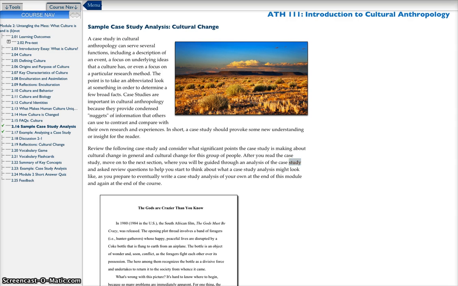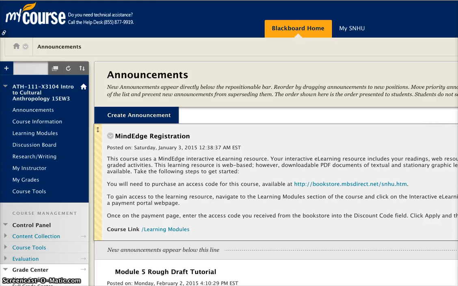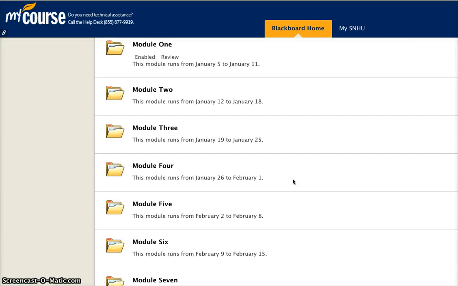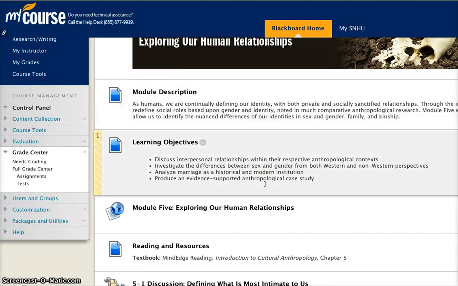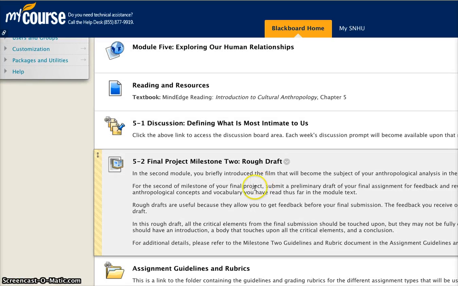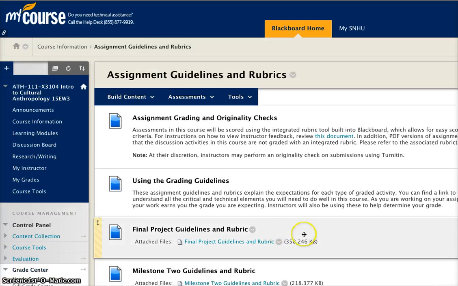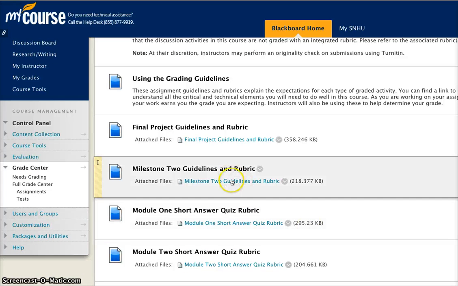From there, rather than jumping straight into watching your film and taking notes, I think the best next step would be to review the rubric that goes with this assignment. From the home page in your classroom, you can find this rubric in a number of different ways, but go into Learning Modules and scroll down to Module 5. Then find the assignment guidelines and rubric link and open up your Milestone 2 guidelines and rubric.